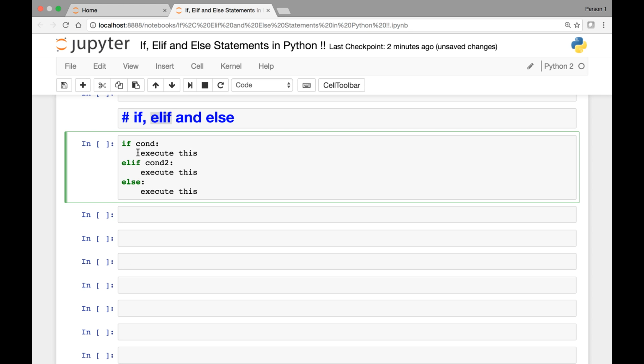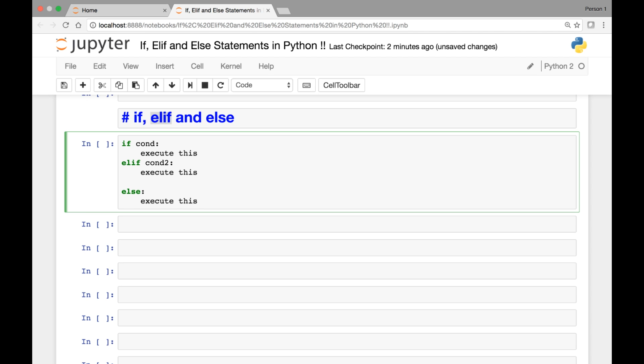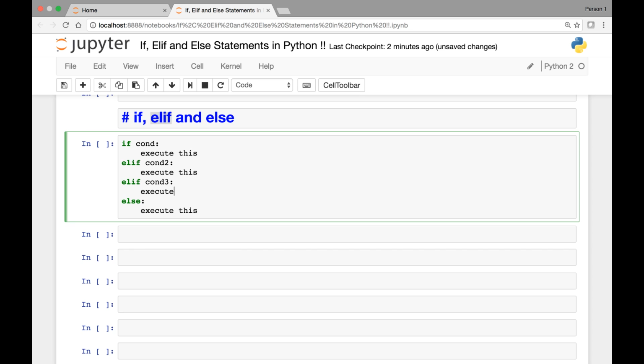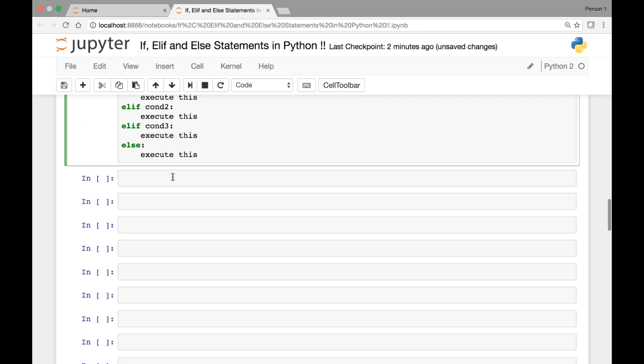And we can have more than one elif statement. We can add as many elif statements as we want. We can have, let's say, condition 3, execute this. So we can have multiple elif statements. Let's look at an example.